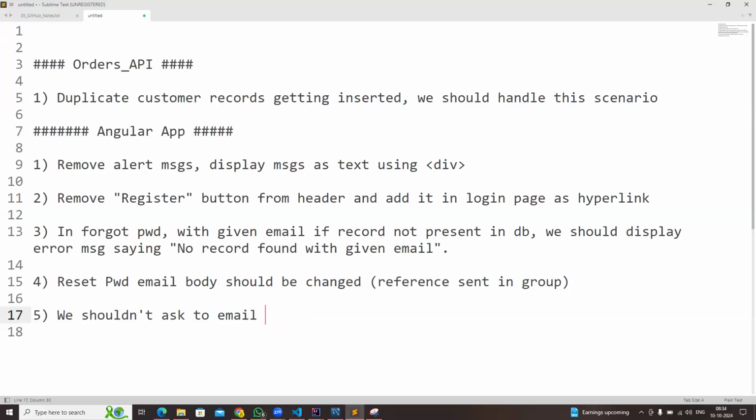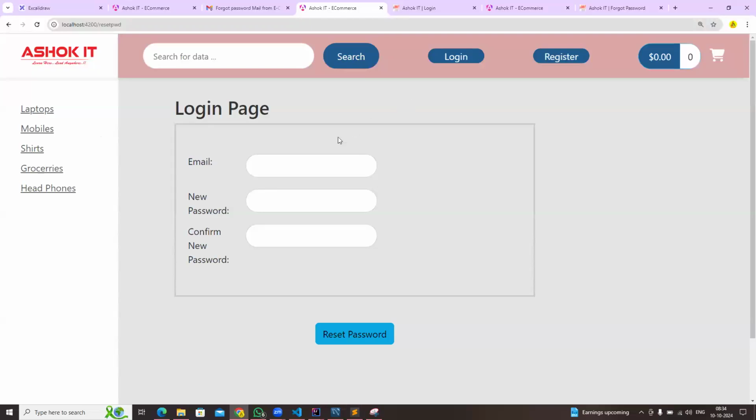We should not ask the customer to enter email in the reset password page. They should only give a new password. They have already given their email ID, and with that email ID only we have sent the mail to them.